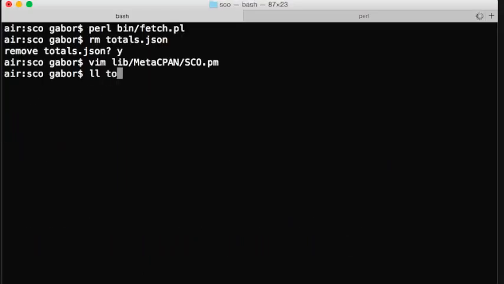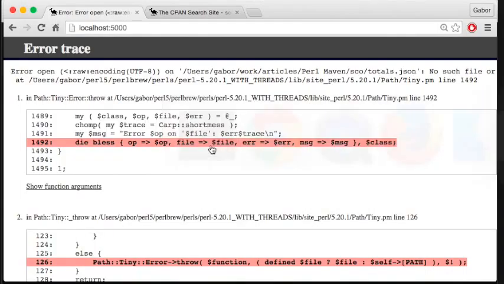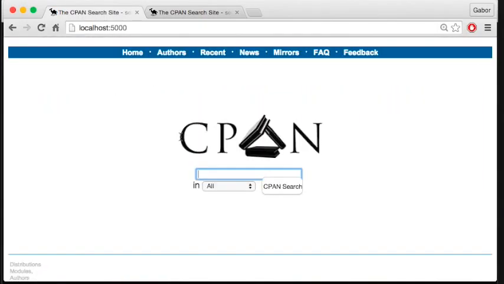The totals JSON file is still not there. But if I reload the page now, it doesn't crash. It won't show the distributions and the modules, and that's maybe not that nice, but at least it won't crash. So that's an important step in the development of the project.